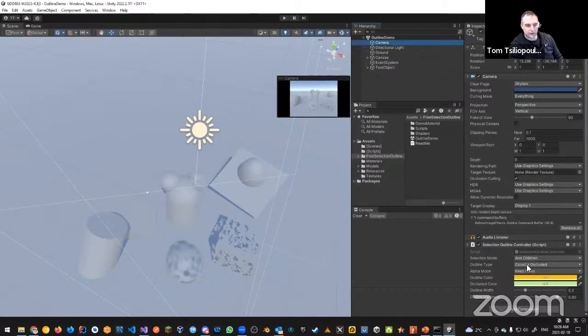Outline type, colorize occluded, right? And then alpha mode, keep holes. You want that. Outline color is this orange color. Outline width. This is a lot of cool stuff. And outline hardness, which probably means some kind of anti-aliasing. Okay, so that's kind of it. That's what we need for our thing.